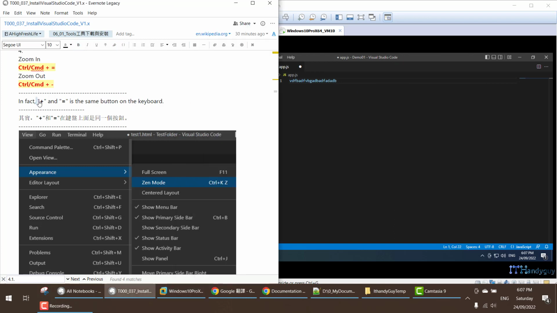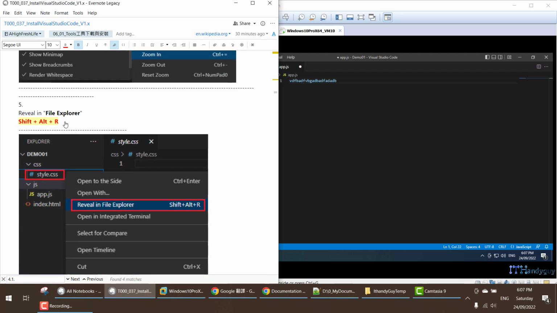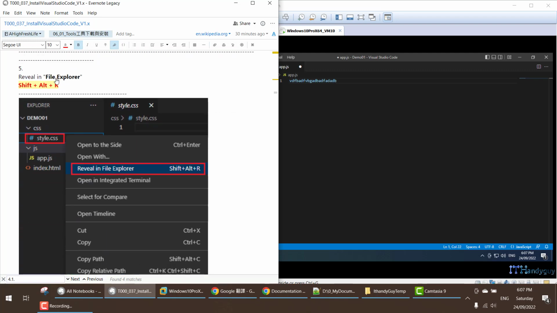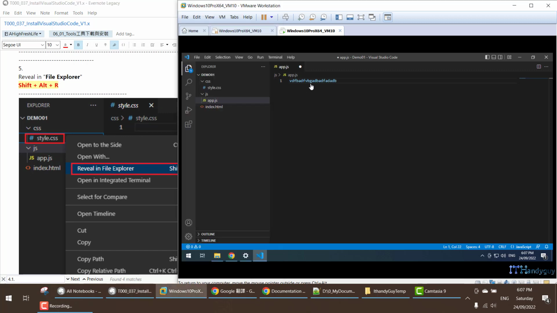But in fact, the plus and the equal is actually in the same button on the keyboard. So you just remember that it is Control plus and Control minus. This is how you zoom in and zoom out. Okay, next one is Reveal in File Explorer.